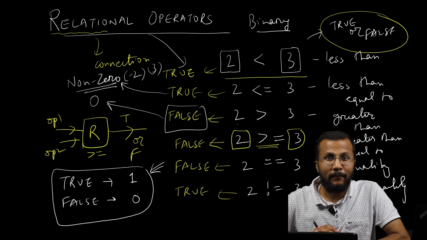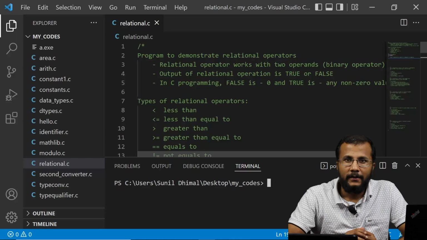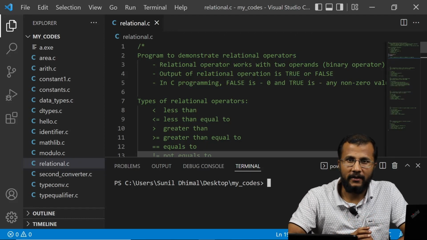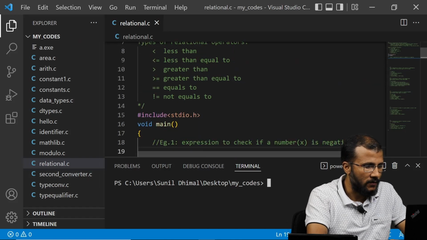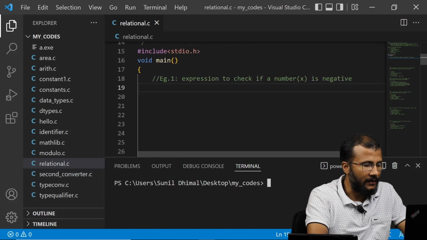Now let's write a program to demonstrate relational operators. So now let us write down a computer program to demonstrate the working of relational operators. I've already created this program called relational.c here. I've written down some comments. Let me come down here at line number 18.